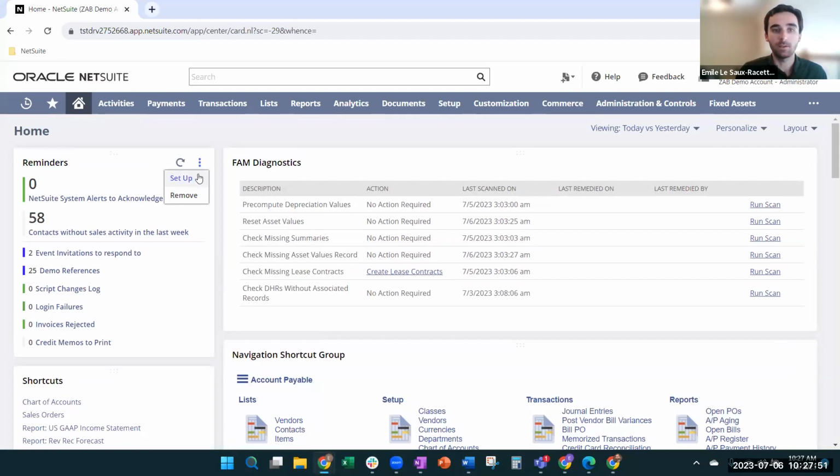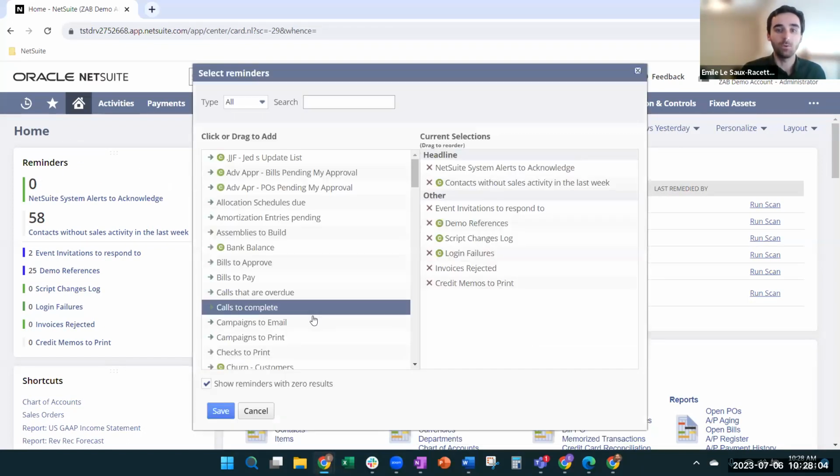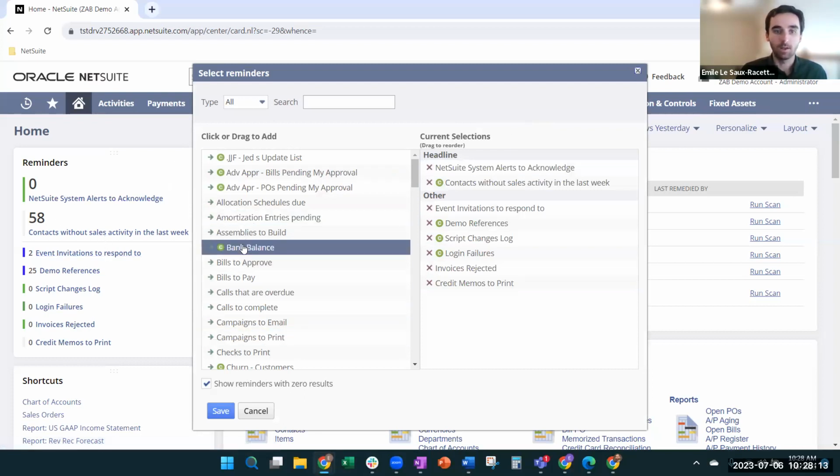Something else to keep in mind is hovering over these 3 dots will give you the setup, which is really where you're able to configure and change the views on each one of your portlets. So for example, I'm on this reminders portlet here. I'm able to pop this open and drag and drop right from the left over into my current selections, which is really the ones that are showing here.